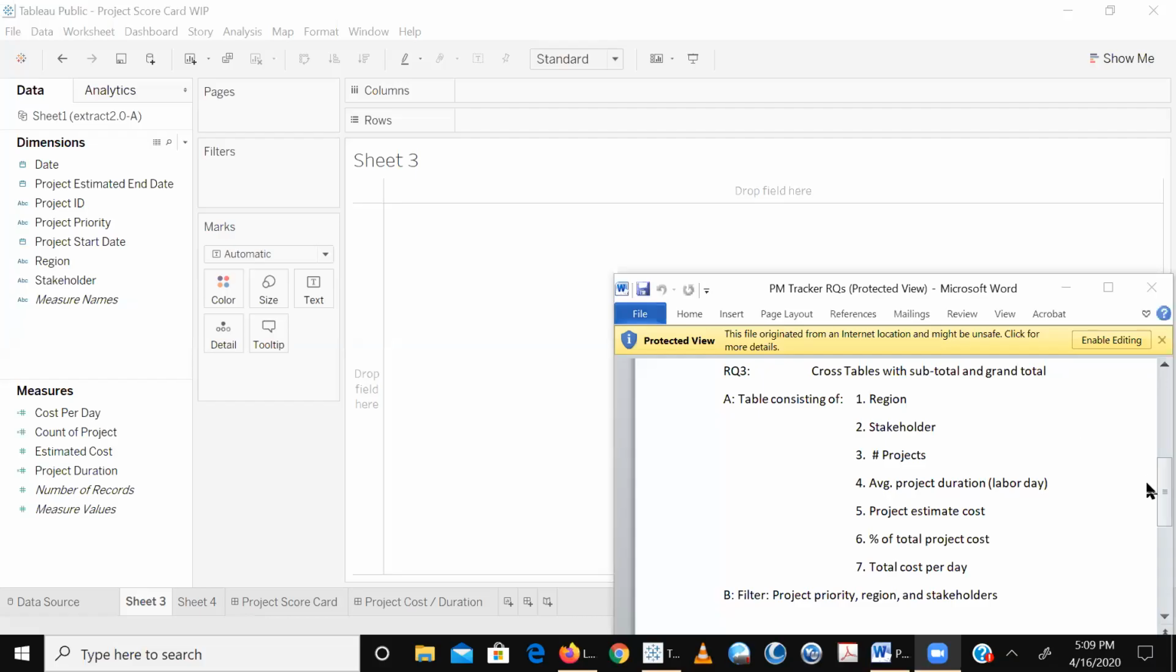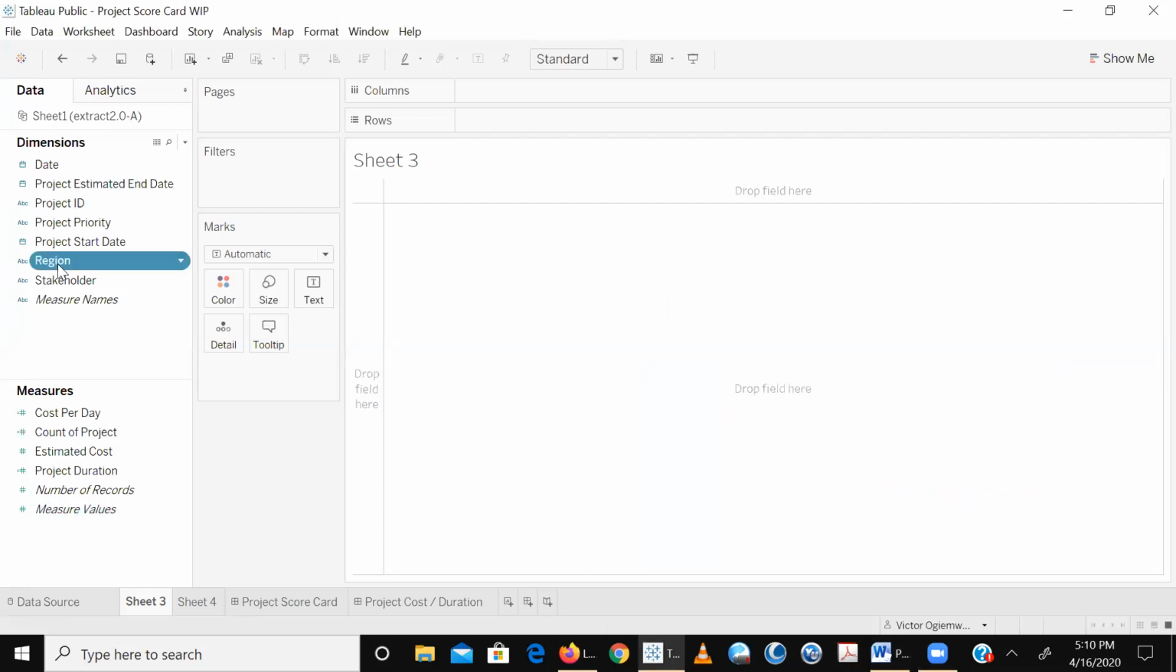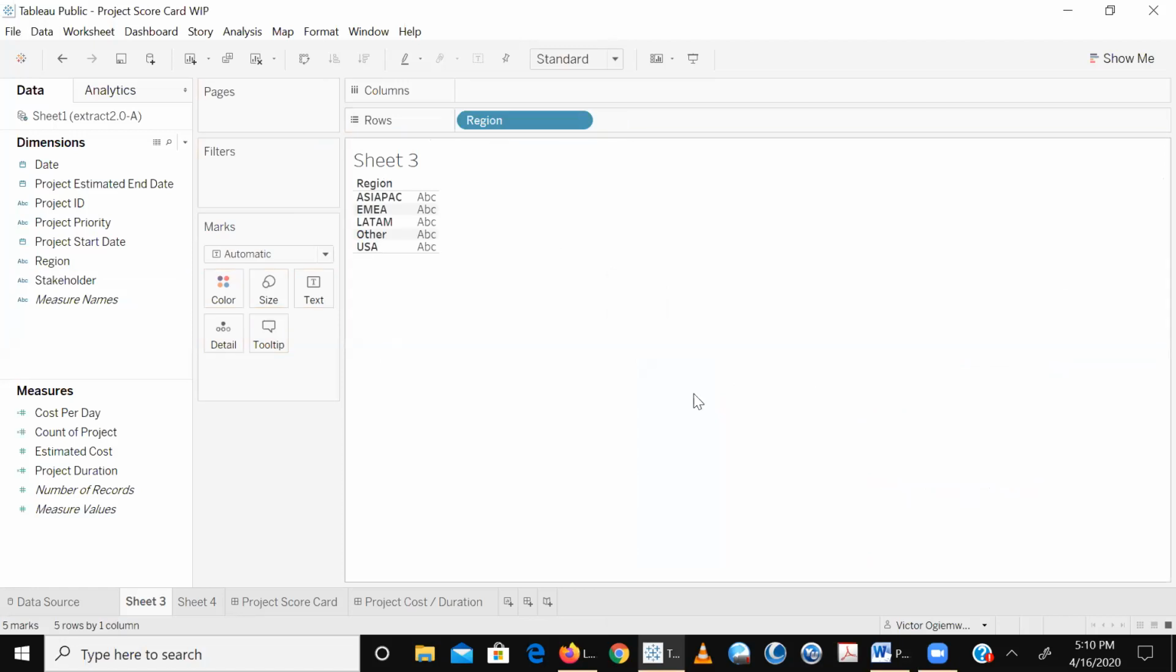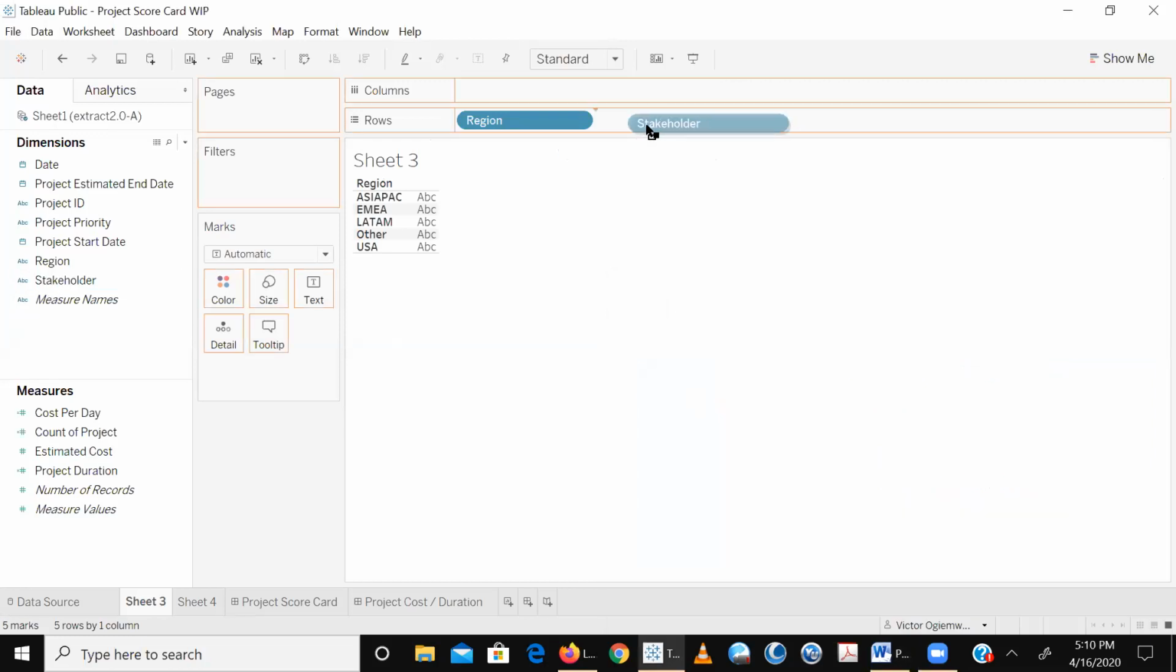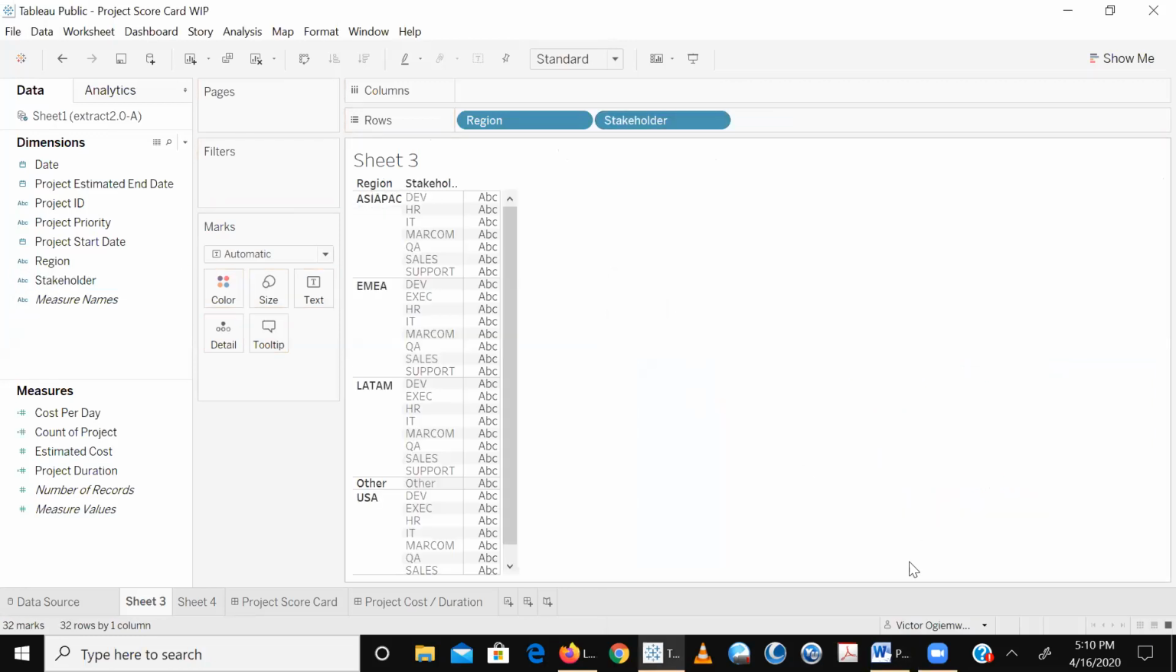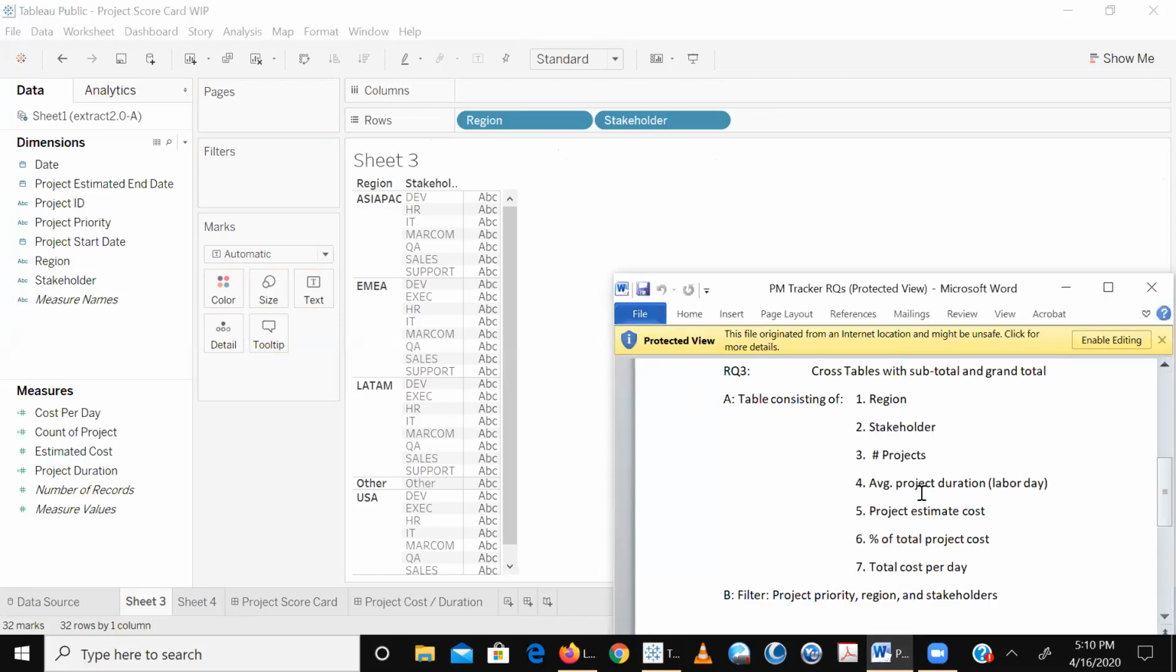Okay, requirement 3 wants us to create a cross table with a subtotal and grand total. So we have region as the first listing. I take region from dimension and put it in rows. Stakeholder, I do the same thing. Then project. So I can use project ID.